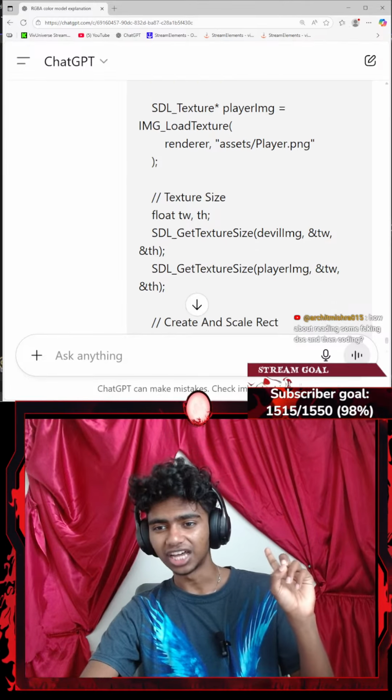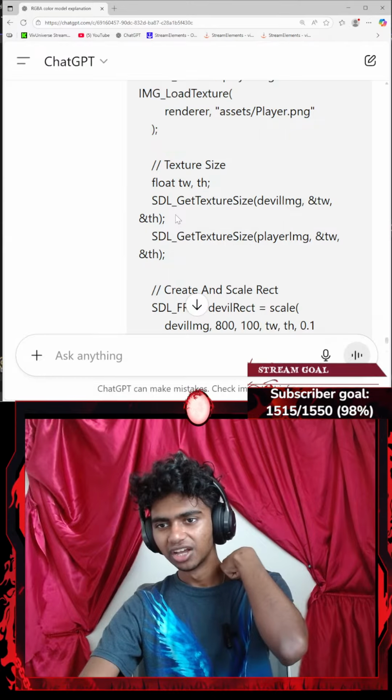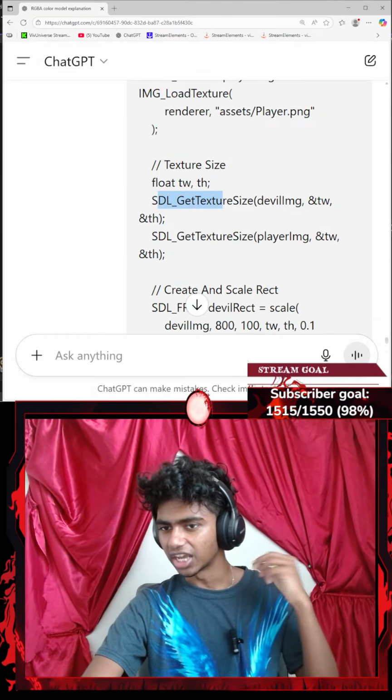Honestly, it does make sense. That said, texture size, float TW, because I remember actually doing this. Texture size, get texture size.